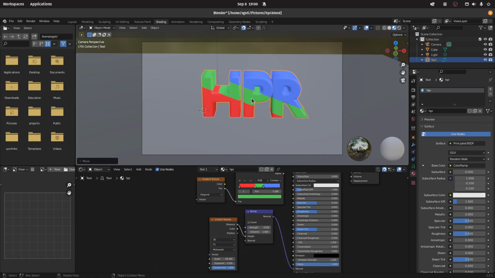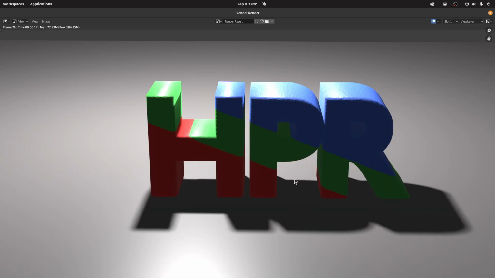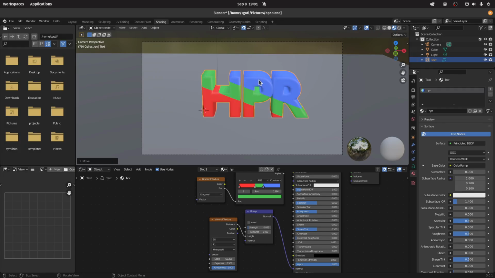But it still kind of has a... Let me just hit F12 here. It still appears to be kind of floaty, so maybe my floor is too low. I'm not entirely sure. I don't know, but there you go.